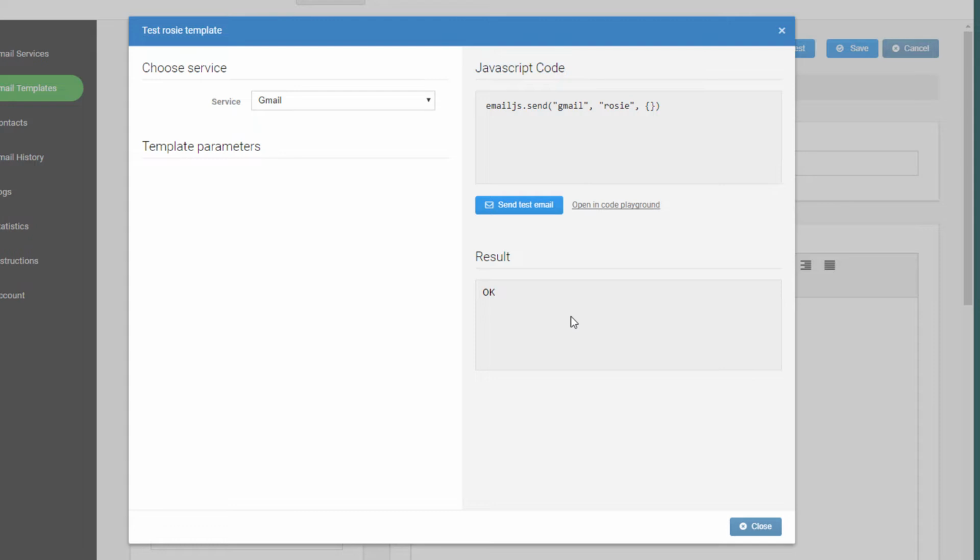When we have a look at our test Rosie template window that we have open here, we can see that there is some JavaScript code. It calls email.js.send, and then it has Gmail, which is the ID of our service, and Rosie, which is the ID of our template, and then it has an empty object. Now remember this code because we're going to come back to use this later.